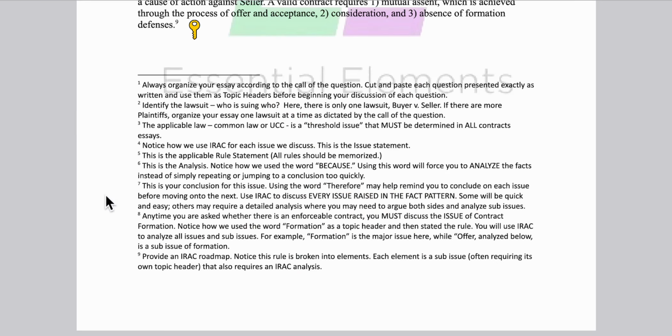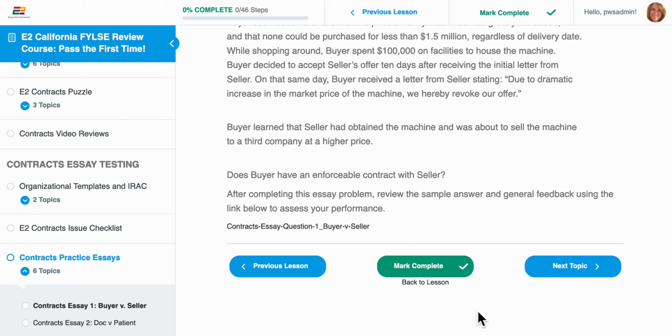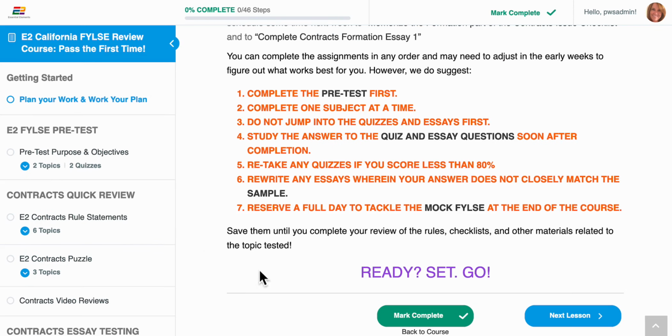If the keys don't work, no worries. They're also put in footnotes. Students can move along in the course by clicking Next Topic or by navigating in the left-hand toolbar. Finally, there's a mock FYLSE at the end of the course, but we'll show that to you in a minute.